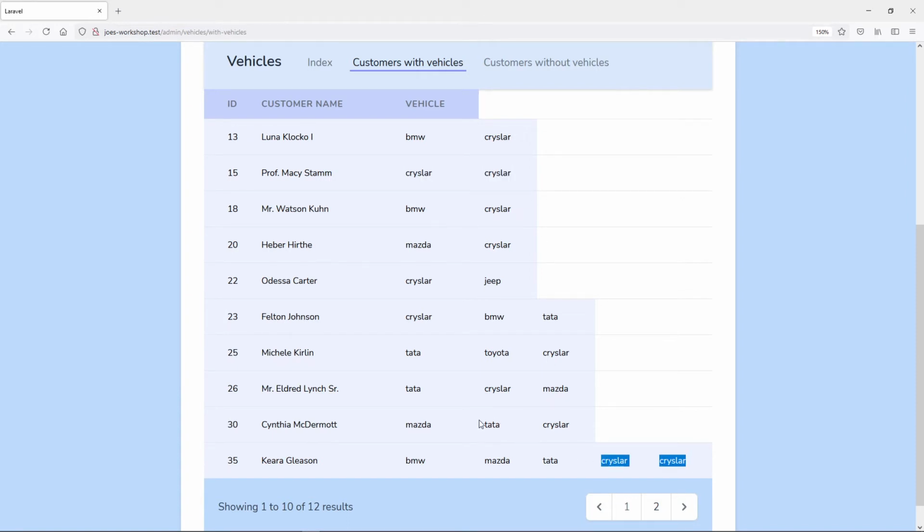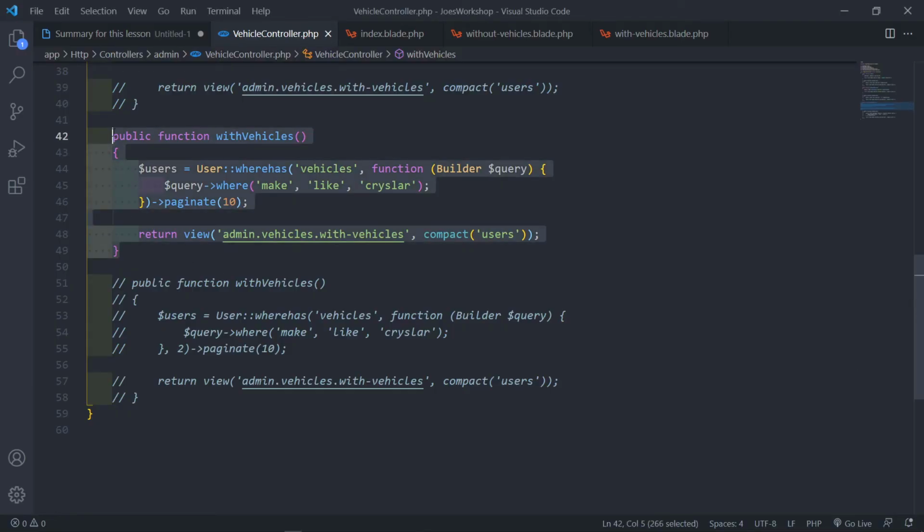So what if we want to return a query where we only want to check if the user has 2 Chryslers? We can do that. So let's comment this one out.